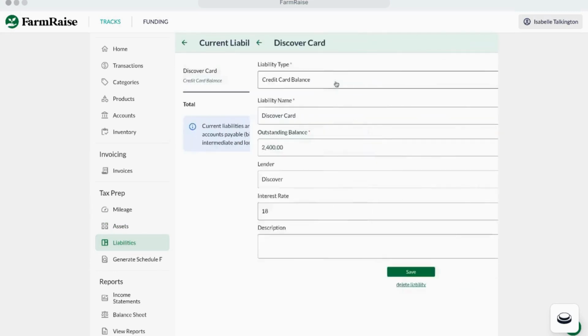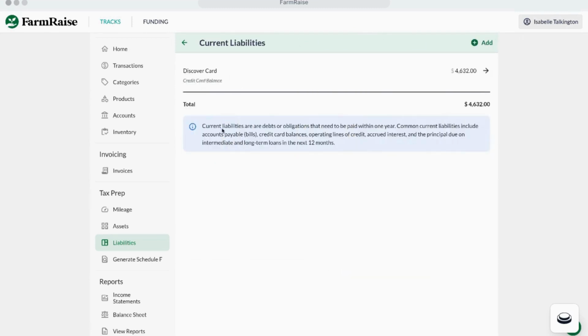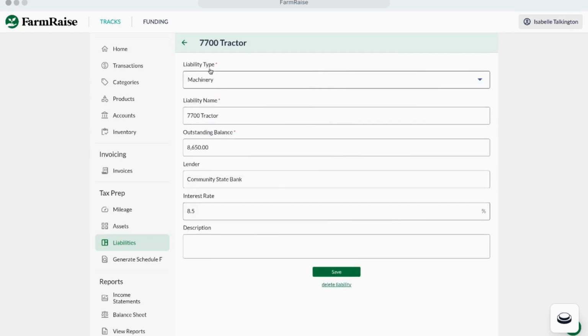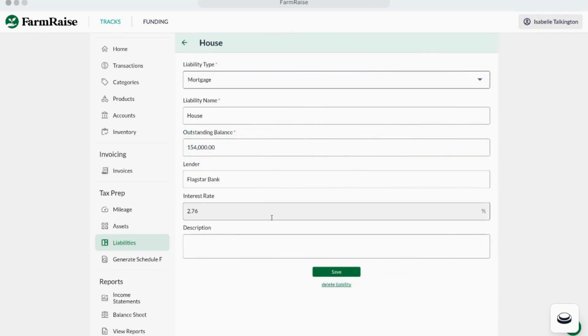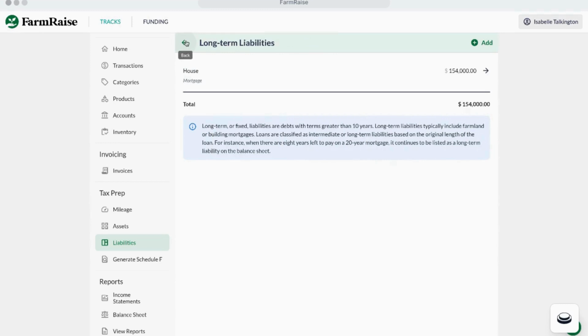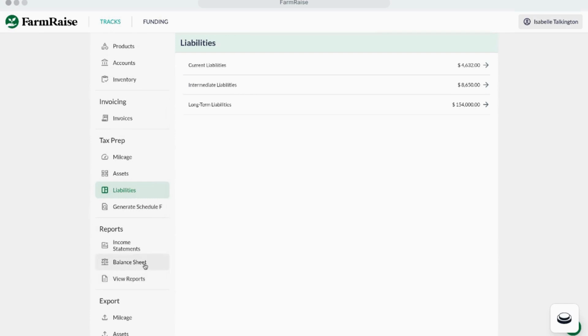When you get to liabilities, your current liabilities will be liabilities such as loans or credit cards that you will pay off within the next year. So here you can see me updating the balance of this credit card account, as well as making sure that I have the interest rate in there correctly. Next is intermediate, so these will be paid within 13 months to 10 years. And then you can also do the same for your long-term liabilities, which are 10 years or longer, such as a mortgage or real estate loan.